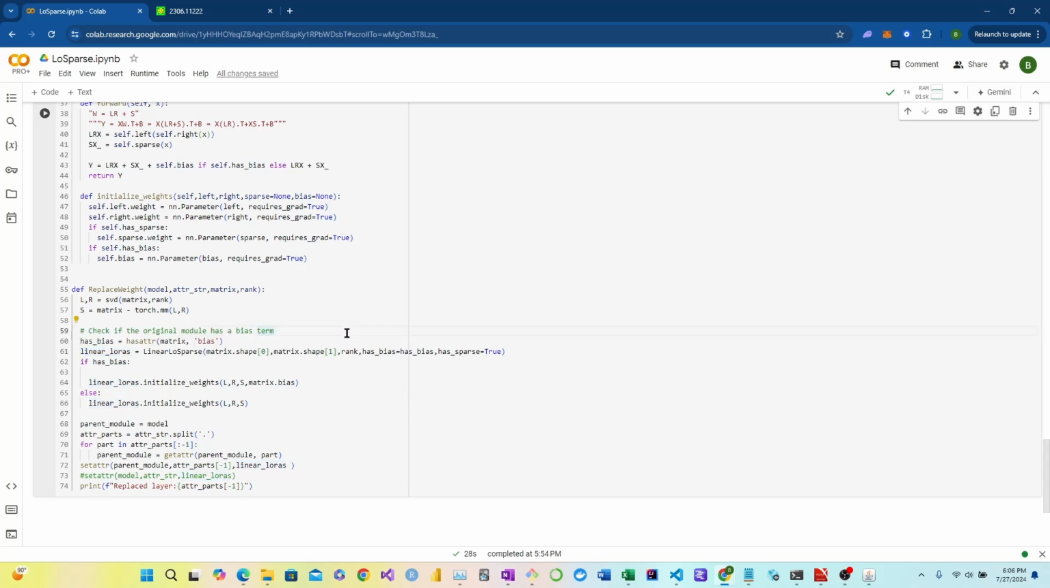Because if it does, it's going to make things easier, right? So what we do here is we create our linear LoSparse matrix, our new weight layer for our replacement. It's going to be the shape of our matrix that it currently is, so we know what to reduce it down to with the rank. It has bias if it has bias, and we're always going to make a sparse matrix for it. So if it has bias, then make the bias matrix what the bias is now. Otherwise, just leave it alone.